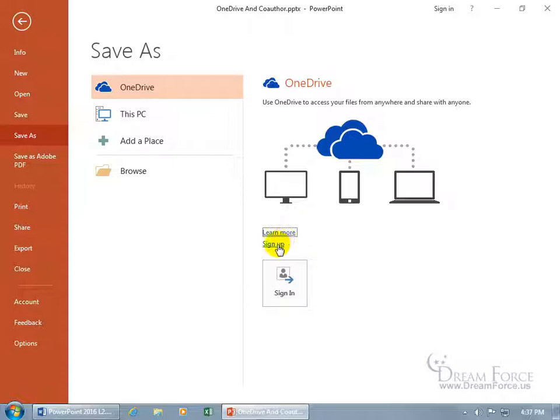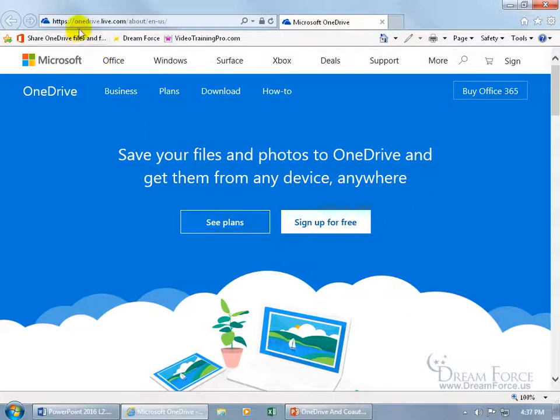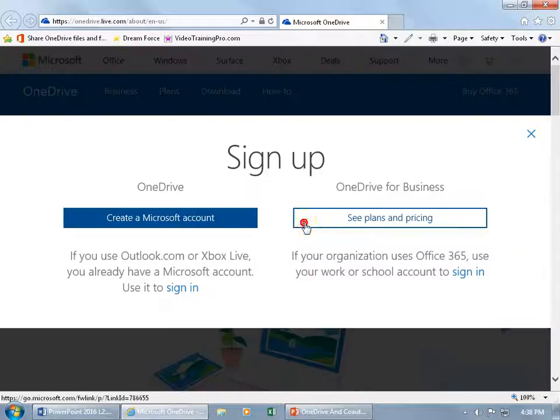In any case, let's go ahead and click on Sign Up. That makes more sense because, hey, there we go, OneDrive.live.com. I usually type in OneDrive.com and it redirects to OneDrive.live.com. We can either come up here and sign in if we have a Microsoft account, but since we don't, in this example, and you can see up here, save your files and photos to OneDrive and get them from any device anywhere. Cool. You can see the plans if you want to pay a monthly fee, or if you want to go with the basics and just sign up for free. Great. Click on Sign Up for Free.